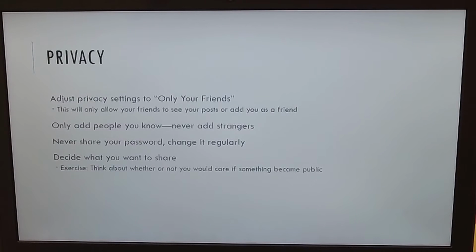Always decide what you want to share. Think about whether or not you would care if something became public. This goes for everything, for family members to employers to friends. Really think about what you're posting and if maybe you should hold off on posting it or sharing that post. You really want to make sure that you're not opening yourself up to any risk by sharing something that shouldn't be out there.